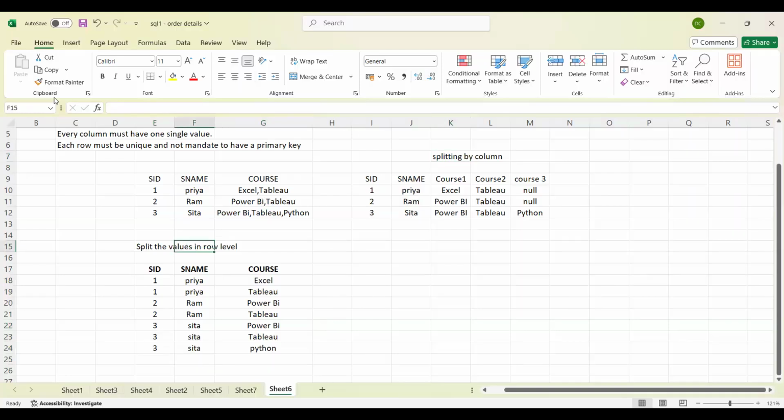Because my first rule is, every column must have one single value, correct? In this course column, I have two values, right? Excel and Tableau. This is wrong. I'm not supposed to have multiple values like this. The very first rule is that every column should have only one single value. To satisfy that rule, there are two ways.